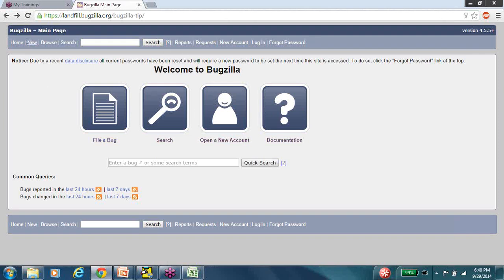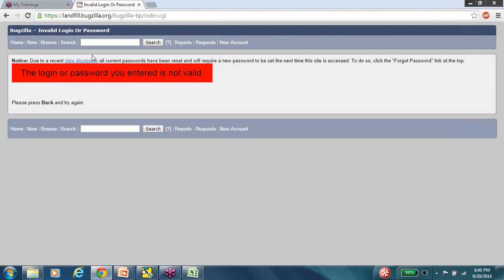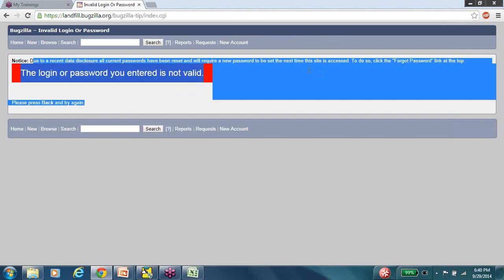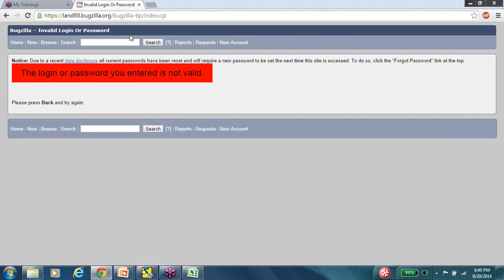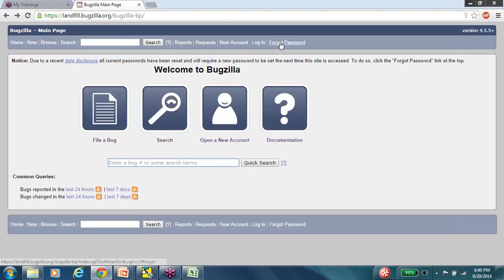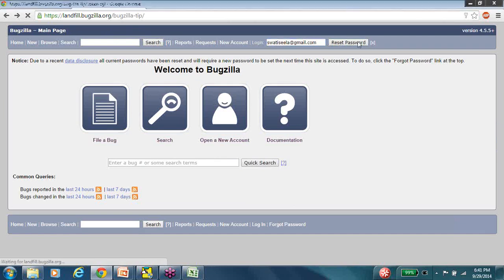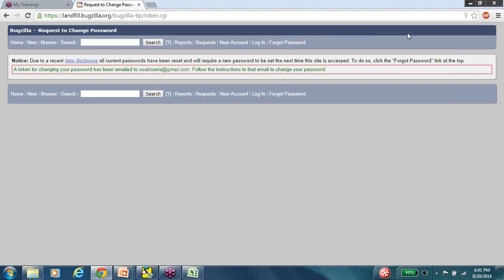And next, work with the main menu. So there's home, new. So let's just log in. I think it'll ask me to reset the password now, but we will still be able to work on it, I'm thinking. Yeah. See, there's the message. It says, due to the data disclosure, all current passwords have been discarded. Never mind. It'll just take a minute, team. Let me reset this. Okay.